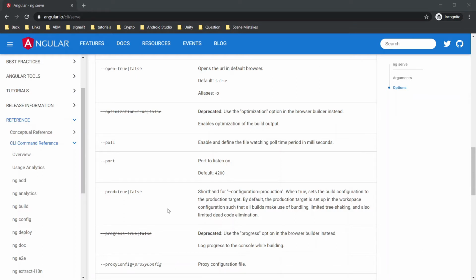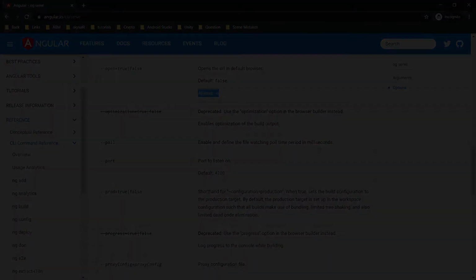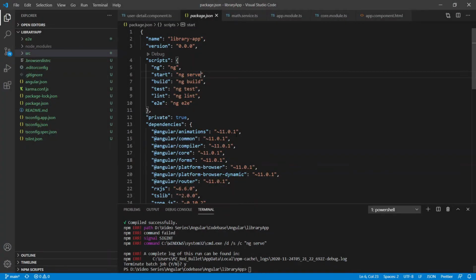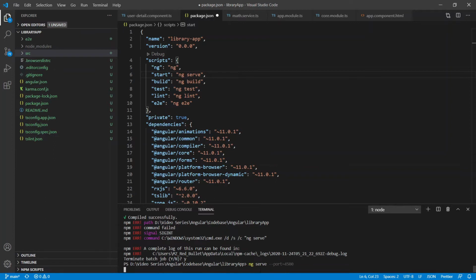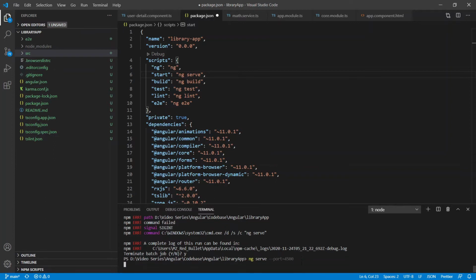And also, see this option --open, which holds the default value false, and it has an alias, so instead of using --open, we can use -o only. --open can be used to ask Angular to launch the default browser. Let's change the default port from 4200 to 4500. Run the command ng serve --port=4500.